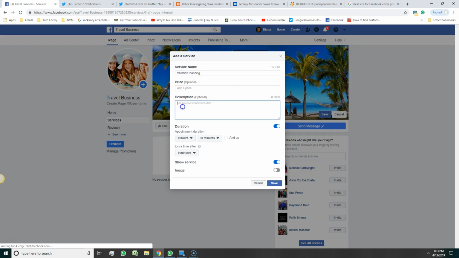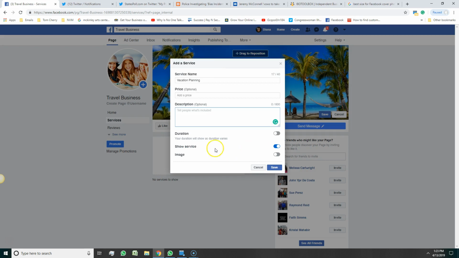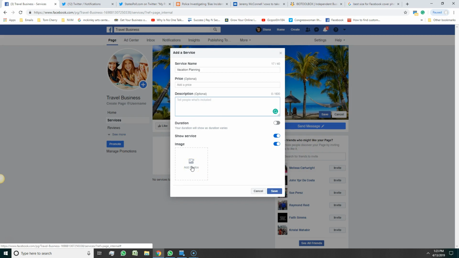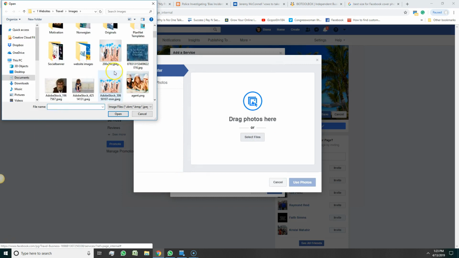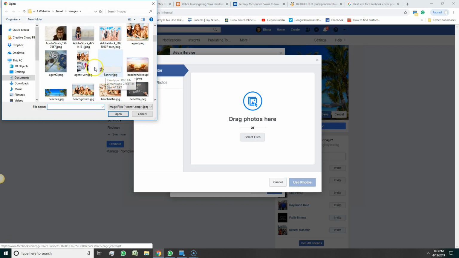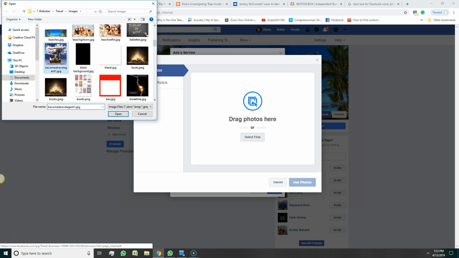You don't have to put a price in, then you can put a description of what it is you do. So in other words, I'm a travel agent and I can plan and book any vacation, whatever you want to say, you know. You can put your hours of operation, but you don't have to, so you can turn this off. And you want to show the service, and if you want to add an image, which images are fantastic, I would always add images. There are a lot of free sites for images. I'll show you those in a minute, but let's just find a picture there.